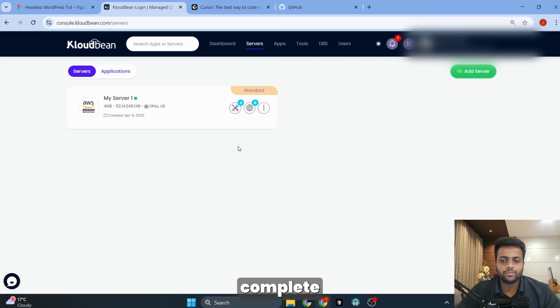Once you complete the free trial process, you will land on this dashboard screen, which is going to show you your server. My server is already launched. You might face a gap of 5 to 7 minutes, because it's going to launch and start showing you, but it will be available for you to use after those 6 to 7 minutes.